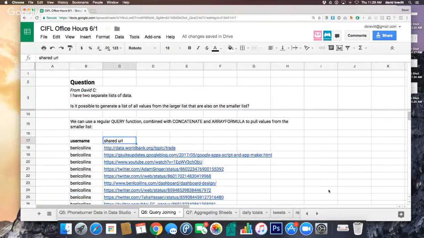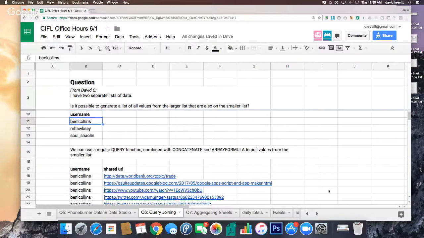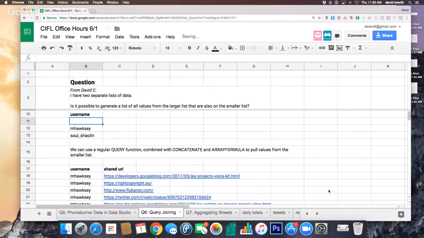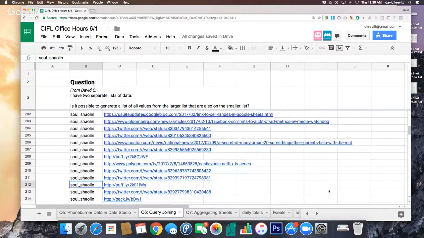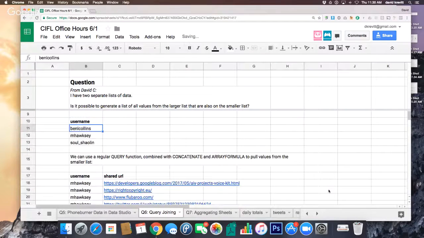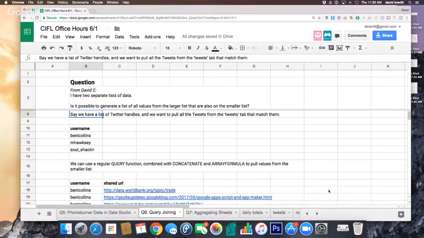Cool. So what we see here is that now we have all of the shared URLs from all of the users that were on this list. If we remove Ben from there, sorry Ben, now it's just these two guys. Cool. Let's add Ben back in there. I wouldn't want to hurt his feelings.